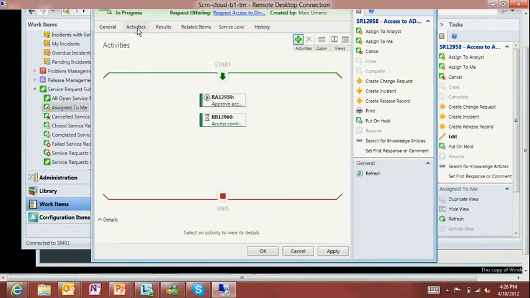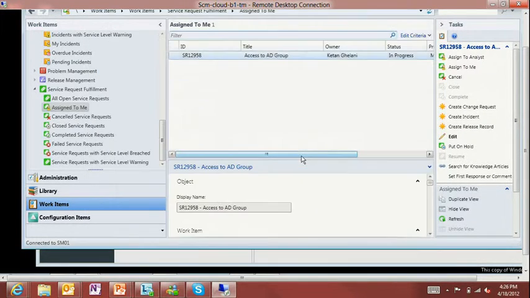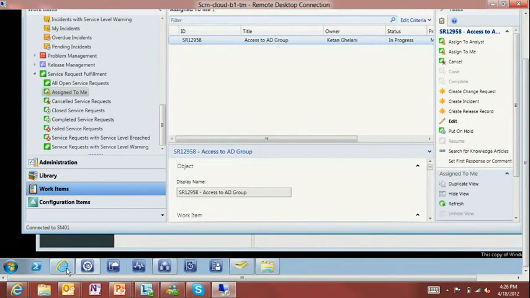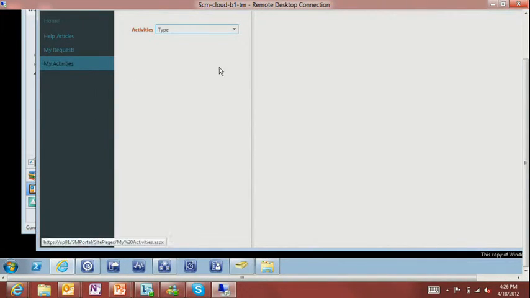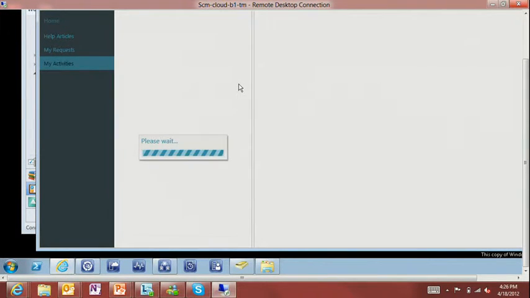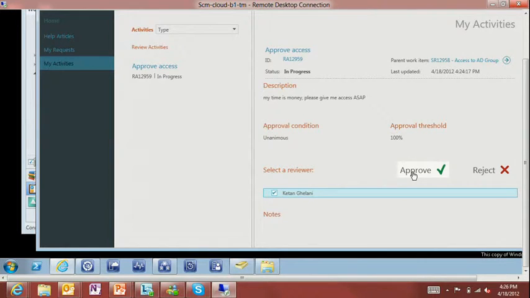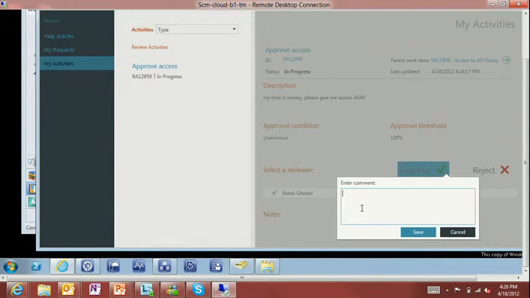And then you have a couple of activities in here. One is the review activity, which is approval, and the other one is the access activity. So I'm going to go out of here and show you from the portal how to approve the request. If I go to my activities here and hit refresh, I should see the service request activity that's in progress. And once I approve it, okay, approved.